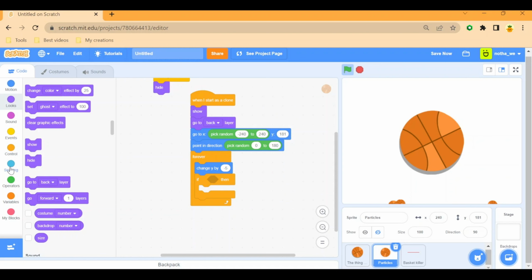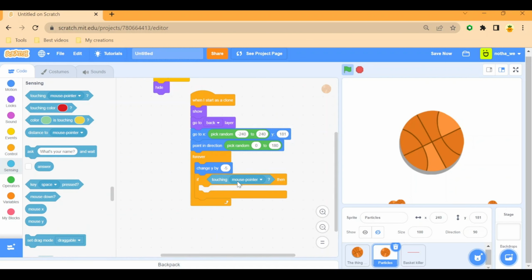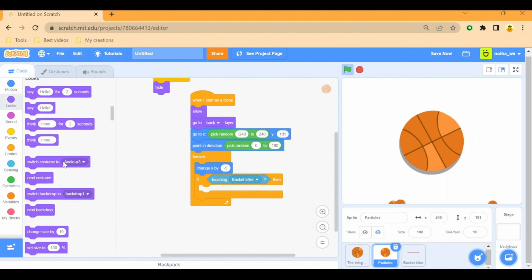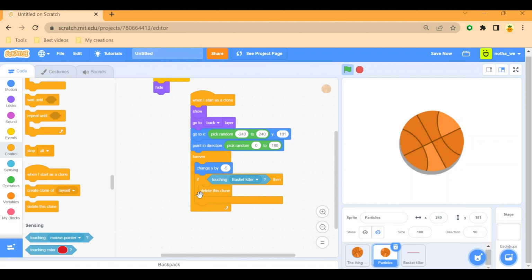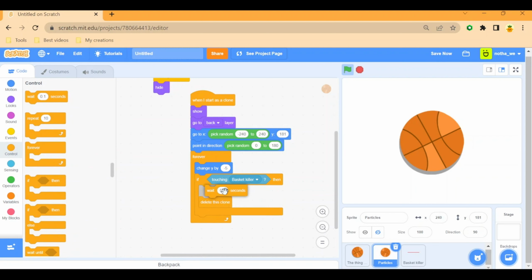So if touching basket killer, this basket killer, delete this clone. Save your project. Maybe after a while we don't want to delete it right in front of our eyes. We want to wait maybe 0.1 seconds, and then maybe it'll work.